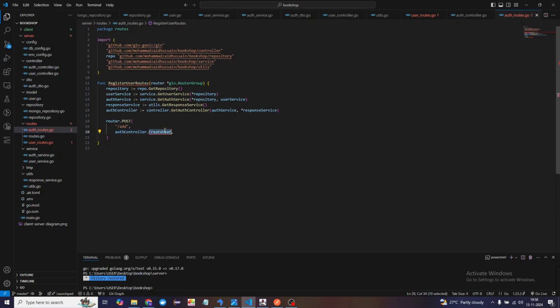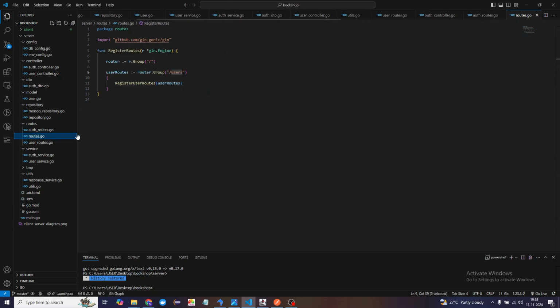So auth controller, this time I'm going to say login. All right, here I'm going to say login. I'll just save it. Instead of registering user route, I'll say register auth route. We are finally done with creating APIs, right? Now I will just use this functionality in the main route so that it can be registered on the application.